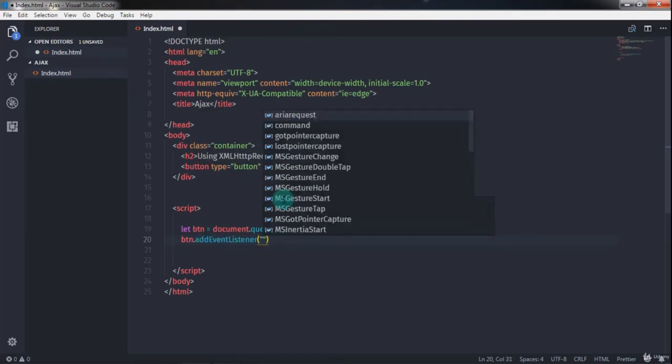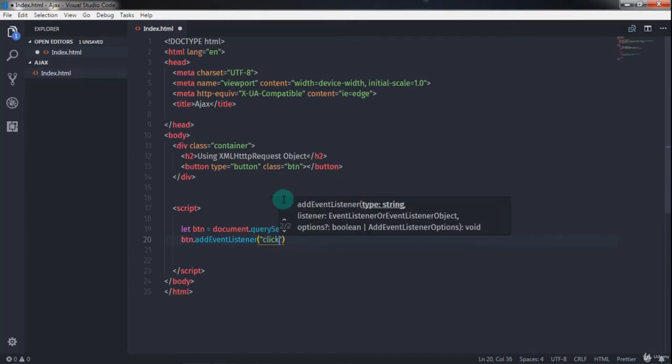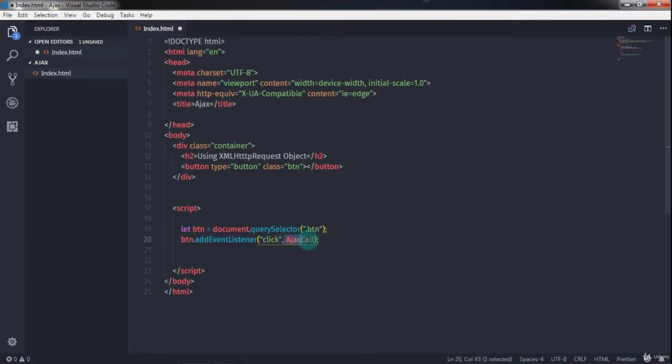So the first parameter is going to be the click event name, and the second parameter is going to be a handler function. So here I will say ajaxCall. We need to create this function before we call it, right? So here we will create this function. I will say function ajaxCall, right?